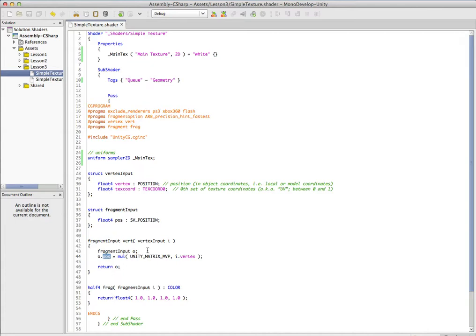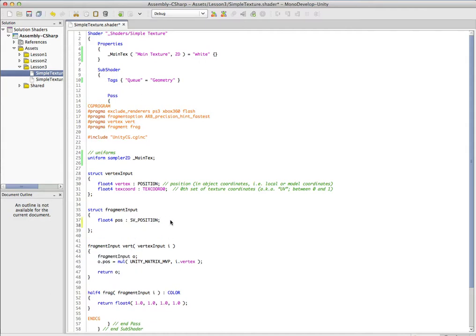So if you remember, we have our fragment input struct here, and we're going to want to pass data from our vertex program to our fragment program, so we just have to add a new parameter into our fragment input struct. And for this particular case, we're going to do half2 and call it texcoord0.